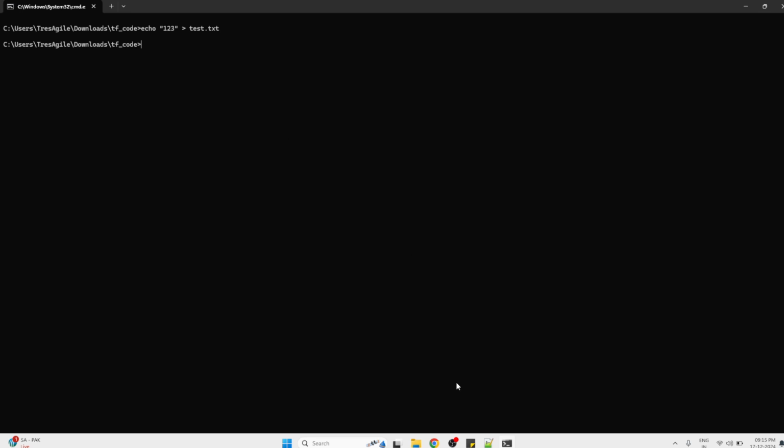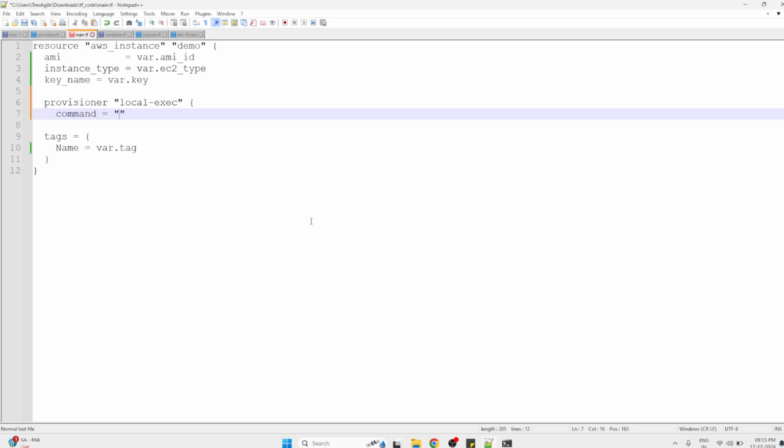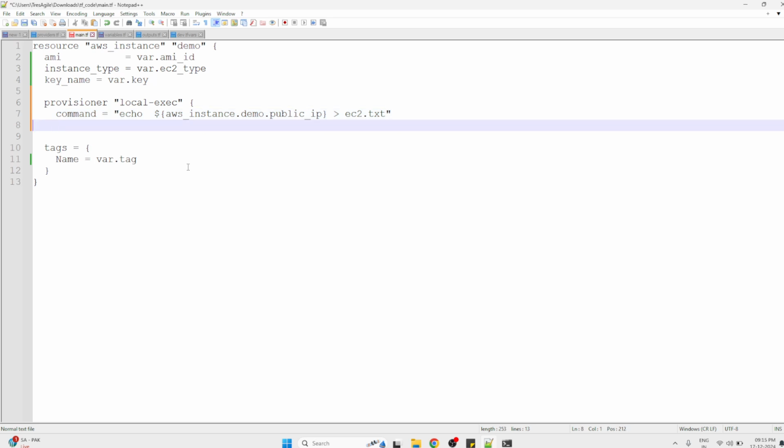Same command I'll use here. Some echo command. What I want to store is my instance public IP, so aws_instance.demo.public_ip, into ec2.txt, a file where I want to store it. Let's see if this works. Obviously I opened it, I need to close it.